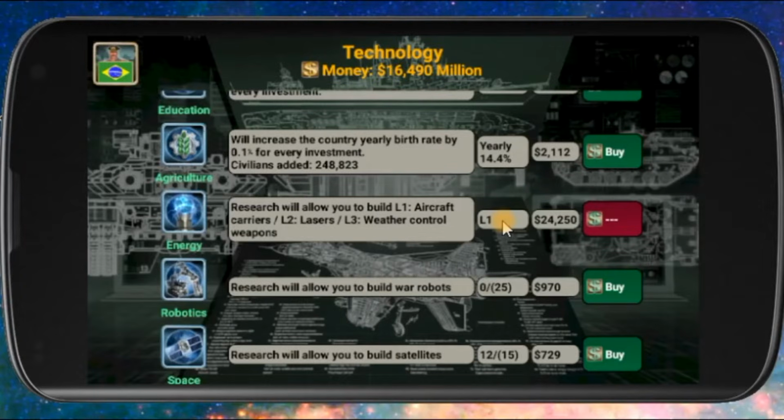Level 3 weather control weapons will appear in your war room as a new option. Important to know that lasers will work automatically, and weather control weapons, if you deploy them on enemy countries, nobody will know that you deployed it.